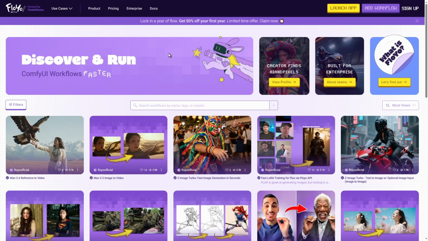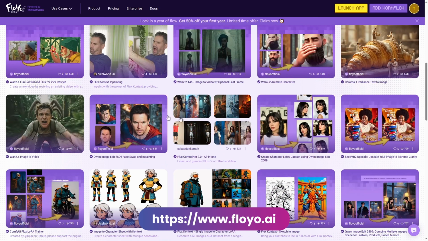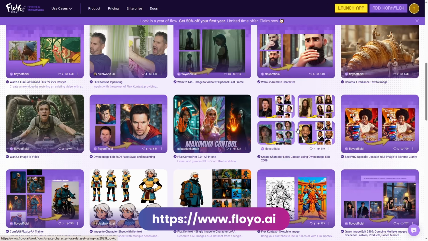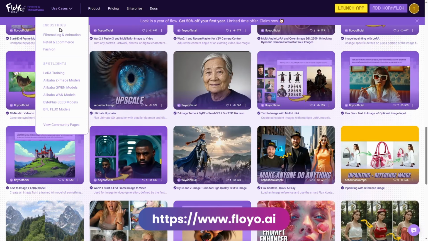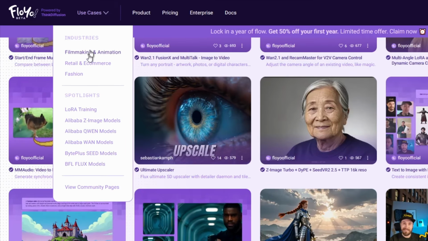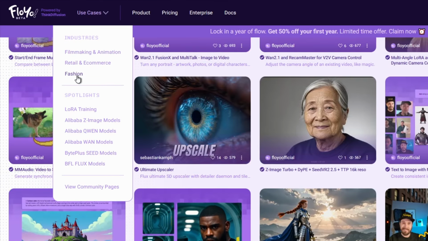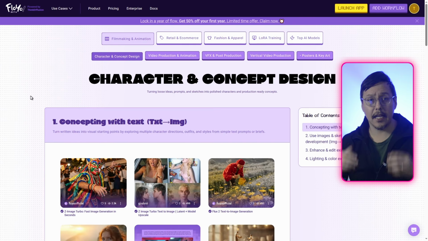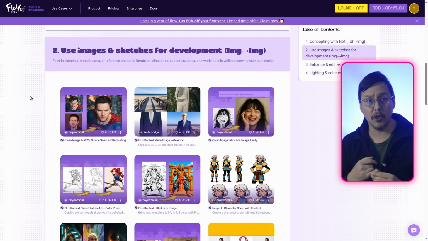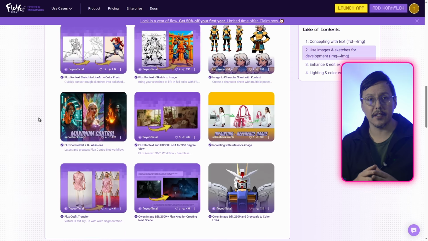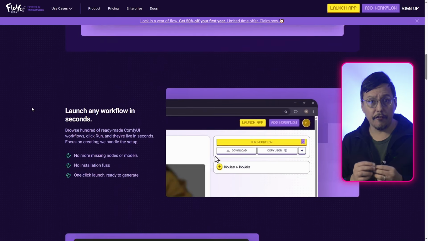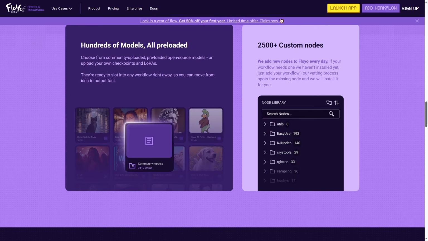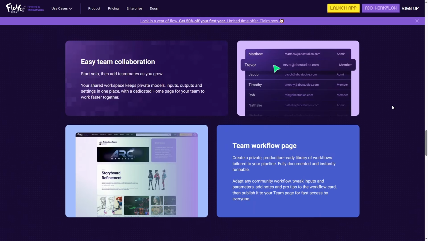First, let's explore the platform, Floyo.ai. It features a massive library of community-made workflows organized into categories like filmmaking, animation, e-commerce, and fashion. As we can see here on the top, they also have this spotlight section which features the most popular downloads. This kind of organization makes it incredibly easy to find specific post-production or creative workflows for your projects. Basically, Floyo.ai puts the full framework of ComfyUI in your browser, allowing you to run or even collaborate on workflows with other creators.